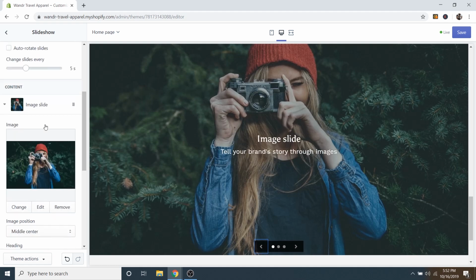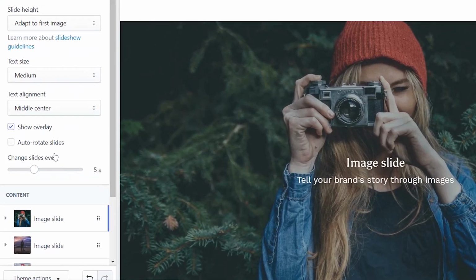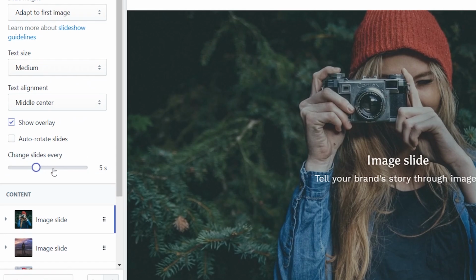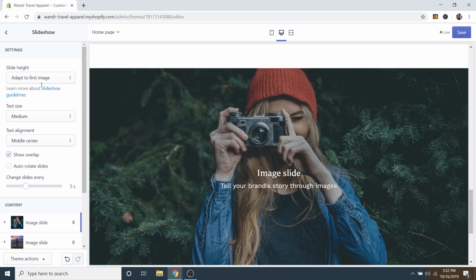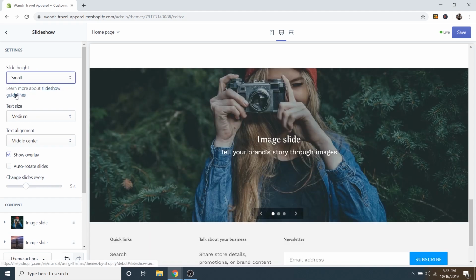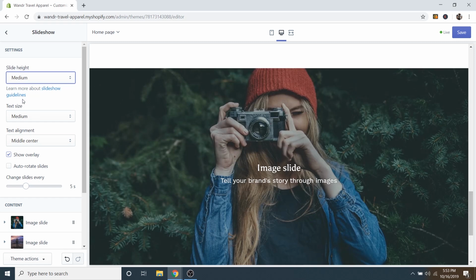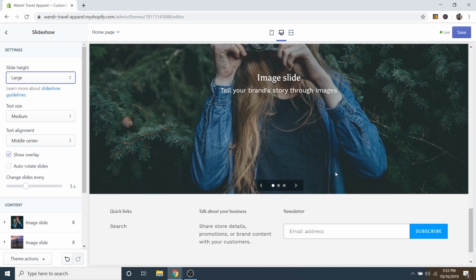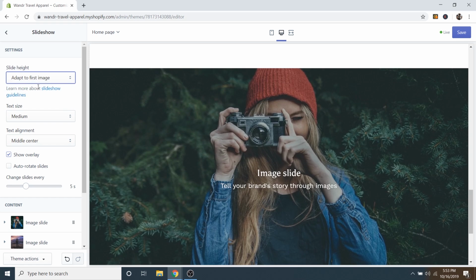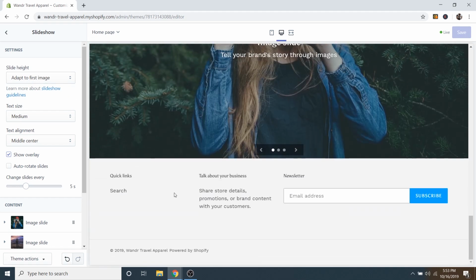But I'm going to close this, and then you can change when it actually changes the slide. So this is every 5 seconds. And then you can also change the slide height. So right now it's adapting to the first image. We could just do small, and it'll keep it a little bit smaller. And again, you'd have to go in and actually go to each image and adjust where it sits, either the top, the middle, or the bottom. But I'm just going to go to maybe kind of like a large. I like the big one. I'm just going to keep it as adapt to first image. And then click on save.